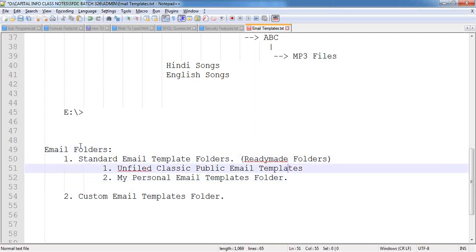Whenever we are creating an email template, every email template has to reside inside a folder. At that time, you can choose whether you would like to store that email template in the standard folders or create your own folder. You may want to maintain your own application-specific, module-specific, department-specific or division-specific folder. Depending upon your requirement, we can have our own folders also. That possibility is available.